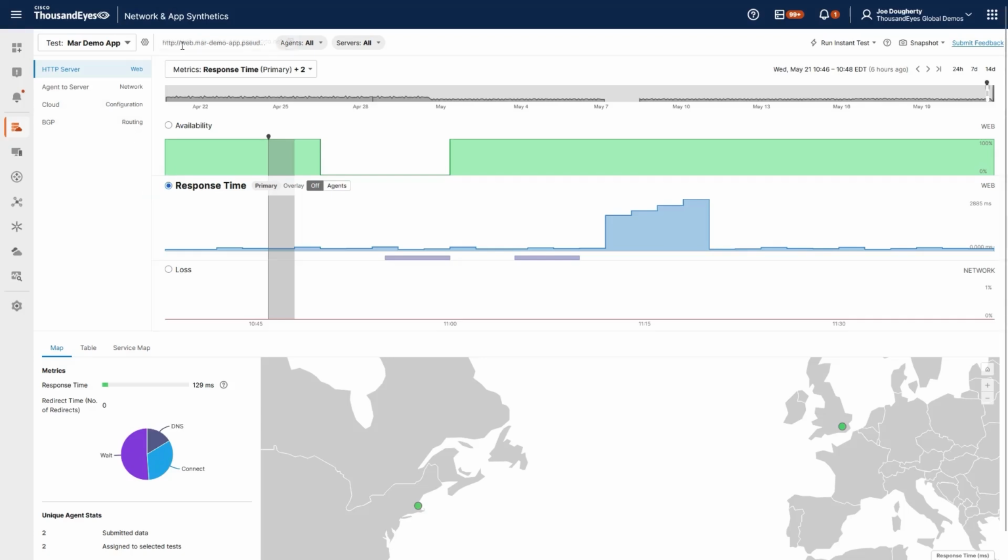In this example, we're monitoring a public web application with ThousandEyes Cloud agents. On the timeline in this view, we can see two events which degraded user experience. First, we can see the application availability drop for all users. Either no response was received or the response contained an HTTP error. Second, we can see a significant performance slowdown, where the application took more than 10 times longer to respond than its normal baseline. Let's start there.